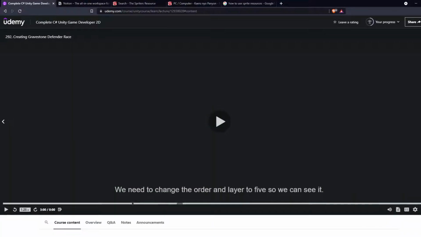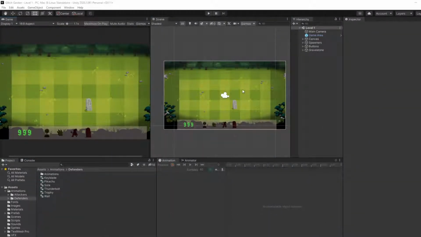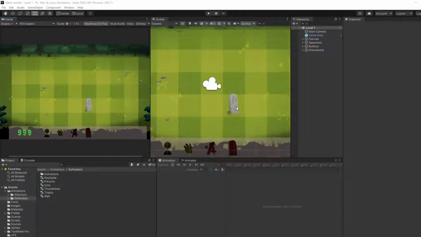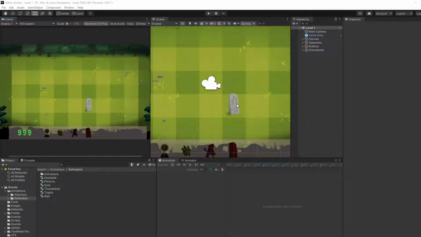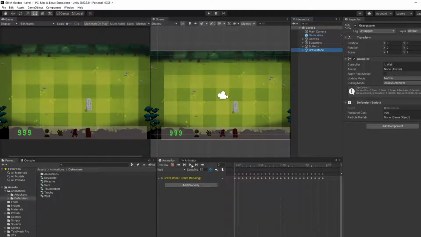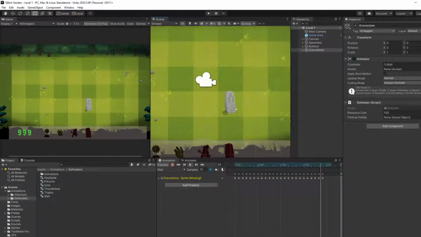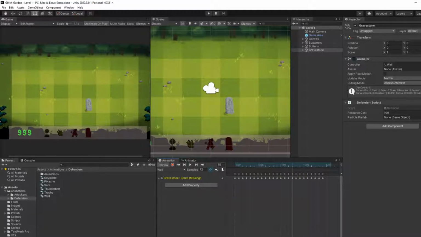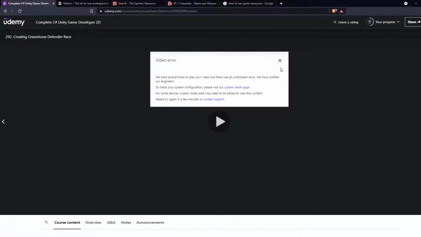Where we last left off, we were trying to implement the Gravestone. I was able to implement the animation for it, where it just glows, I guess. And yeah, basically. Alright, cool, let's go ahead and continue.